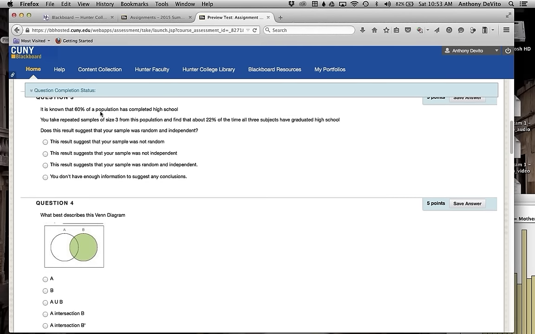Okay, it's known that 60% of the population has completed high school. You take repeated samples of size 3 and find about 20% of the time all 3 subjects have graduated high school. Does this result suggest that your sample was random and independent? Anybody want to take a guess at that?